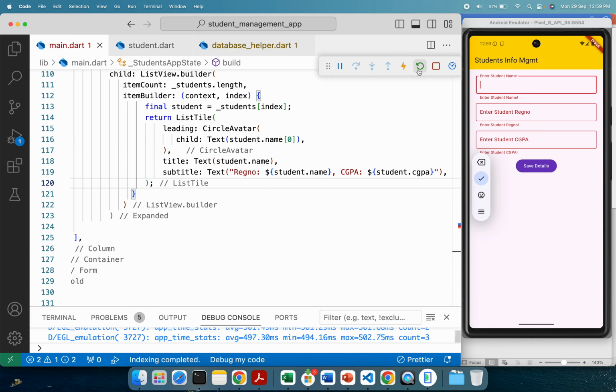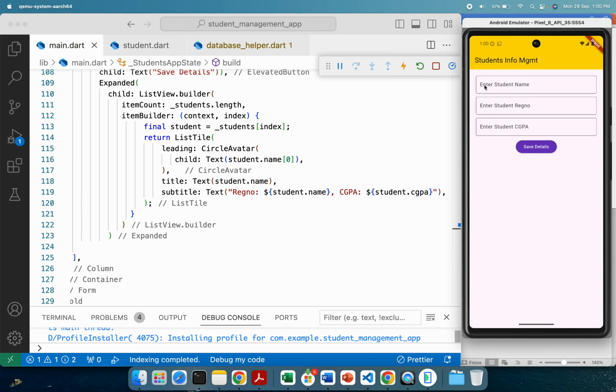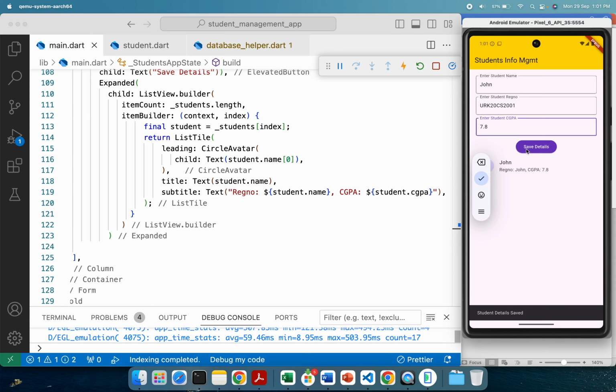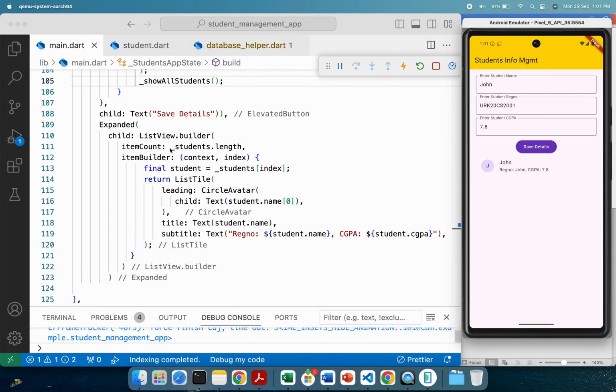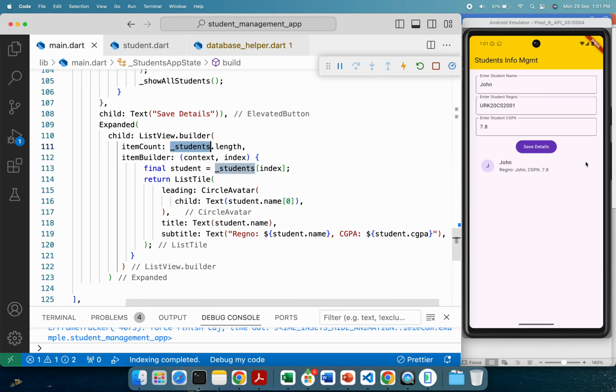You just click rerun this project. Let us test some data, for example John, ERK20 CS 2001, CGPA 7.8, save data. And here you can see the data is successfully saved. We are getting the snack bar also, and after saving we are using this ListView.builder, collecting all the data from the database, and we are able to see it displayed here.